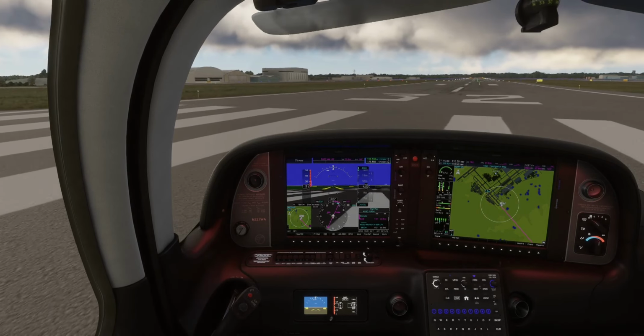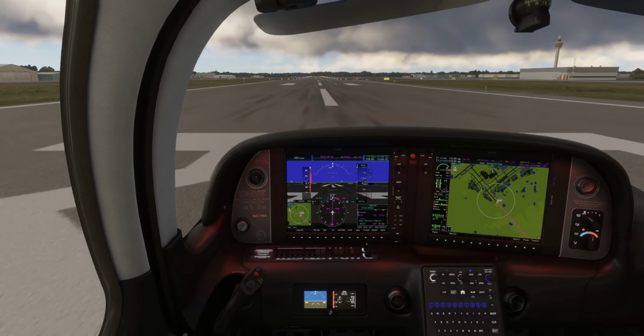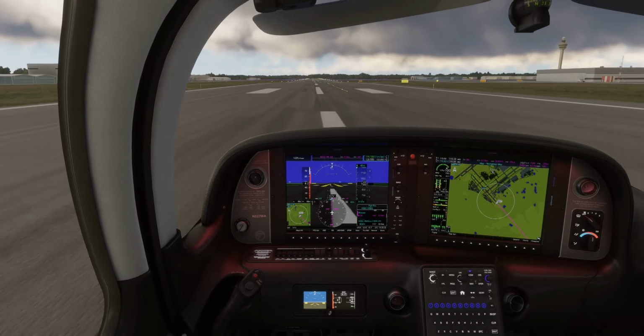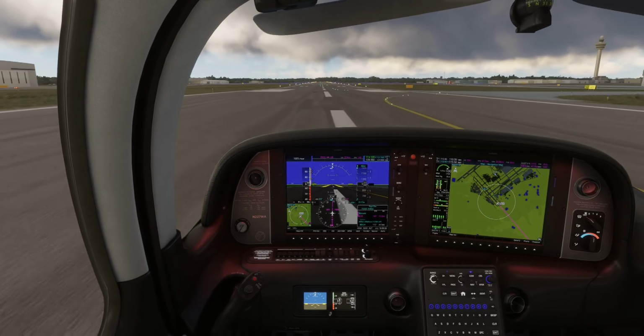FedEx 3023, tower, do you have numbers for 25 right at Foxtrot? Confirm, FedEx 3023 Heavy, cross runway 25 left, hold short runway 25 right at Foxtrot. Cross 25 left, hold short 25 right at Foxtrot, FedEx 3023.